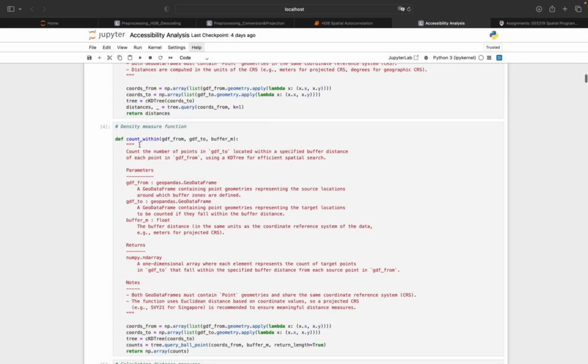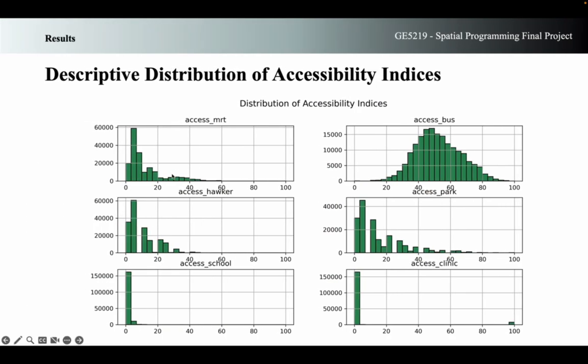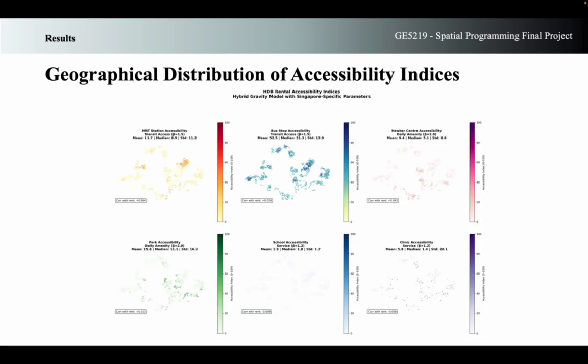And for the next function, count within, this counts amenities within walking distance buffers, for example, a 500-meter buffer, and counts how many bus stops are within this buffer. And here are our results. Here is the distribution of 6 accessibility indexes, which is highly skewed in most types. And here are the 6 panel maps showing the accessibility spatial pattern across Singapore.